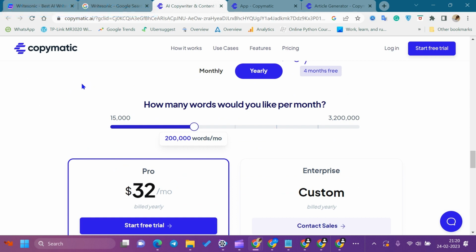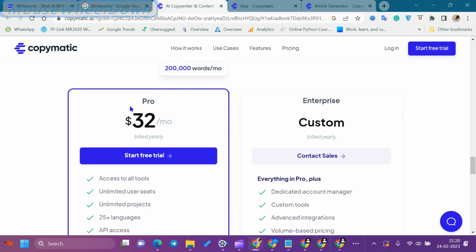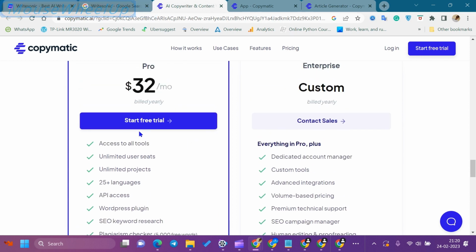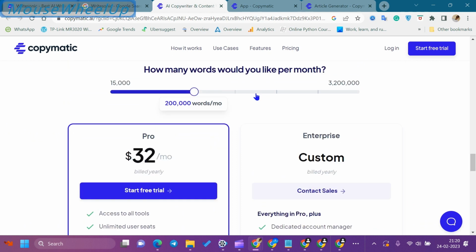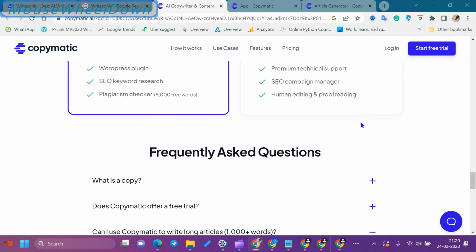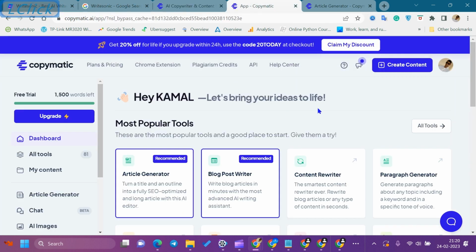The plans which Copymatic provides are, if you go for Pro, it's $32 per month, billed yearly. You can access Copymatic free in the start for up to 1500 words. You can also opt for the custom enterprise plan as per your requirements. When you log into Copymatic, this will be the dashboard.